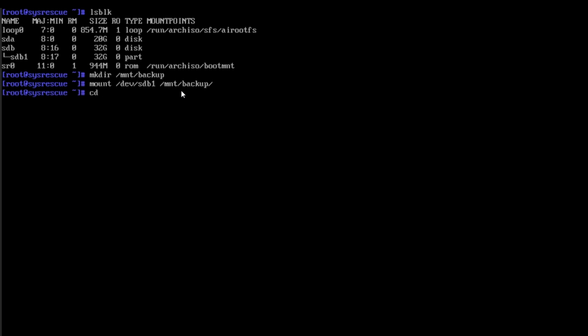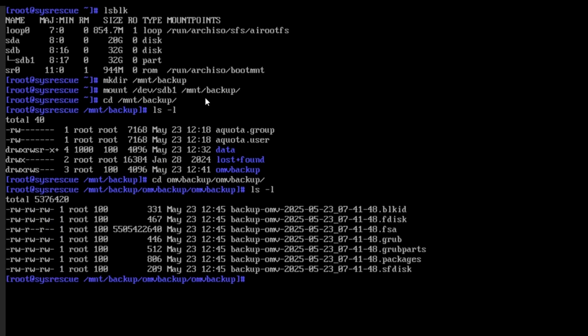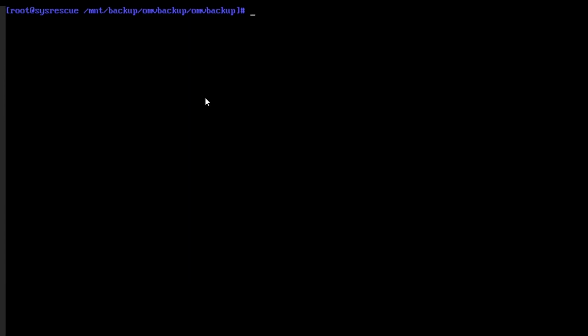Now we're going to cd to that directory. So now we do an ls -l. You're going to see that we have the OMV backup there. So cd OMV backup, I'm going to do tab. Now in here we have all the files. Let me clear again.